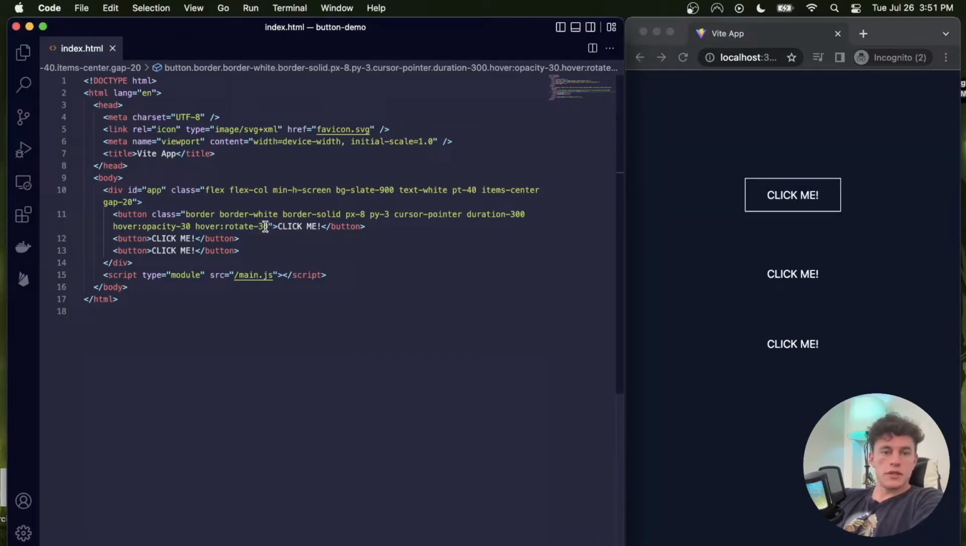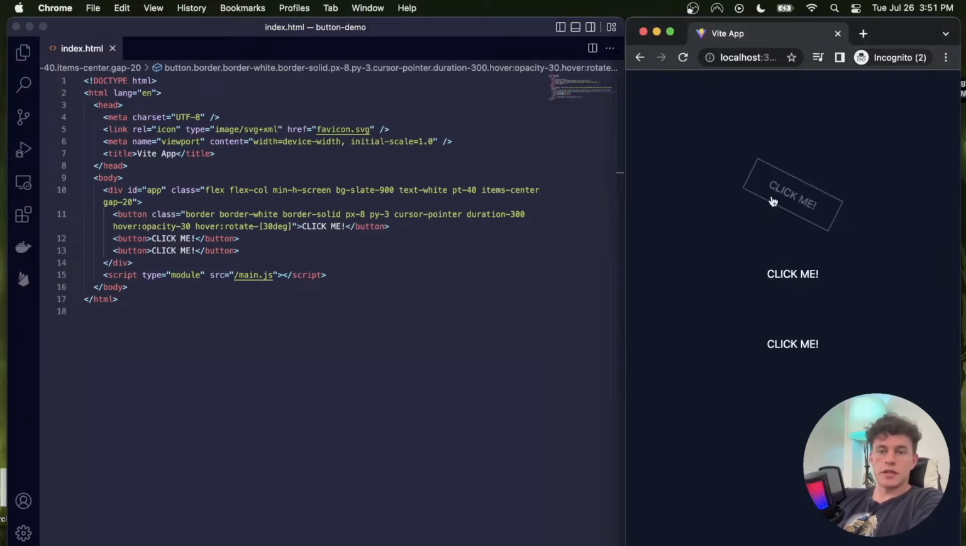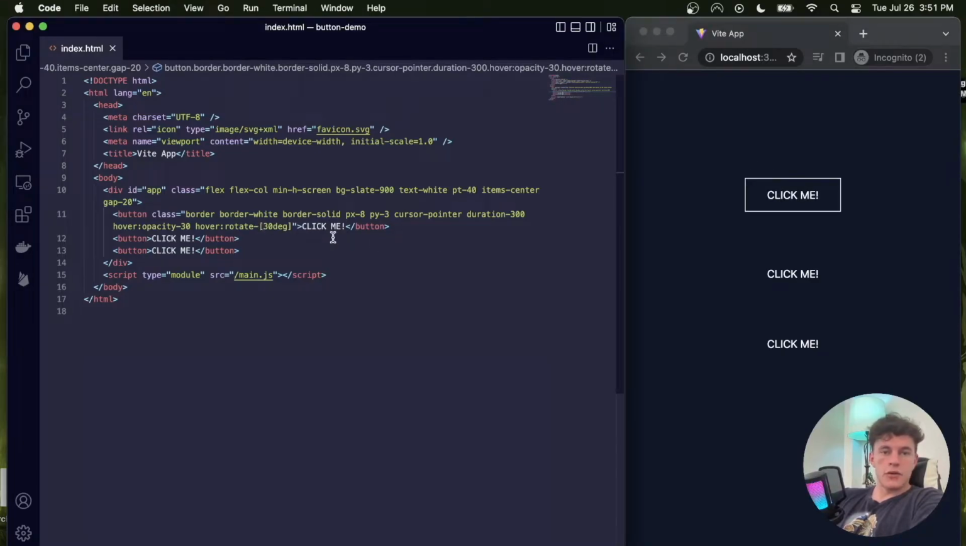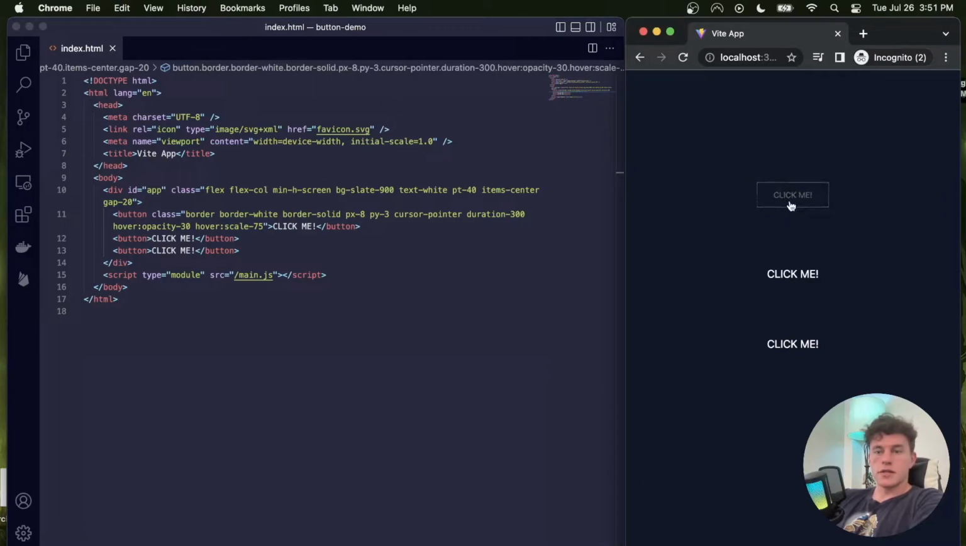Nope. So we can instead do rotate 30 degrees. And if you put it in the square brackets, that's going to allow you to have a custom effect, just like that. Now, if you wanted to make it a negative, you could do that, and it should rotate the other way. And if that's not your particular cup of tea, the other thing you could do is go for a scale down. So you could say 75, for example, and that's going to be 75%.